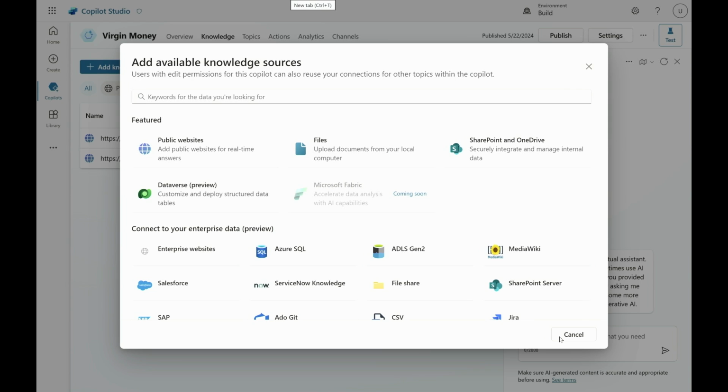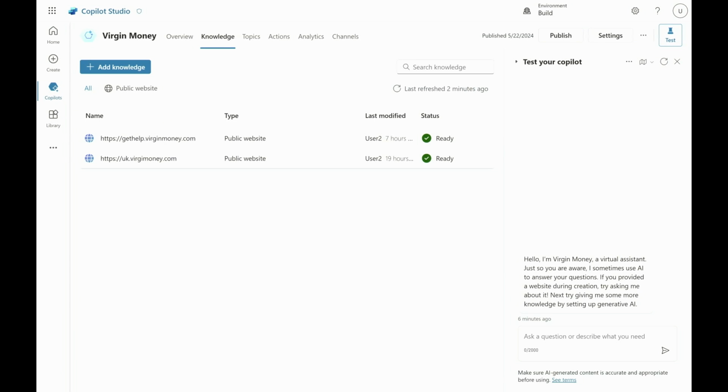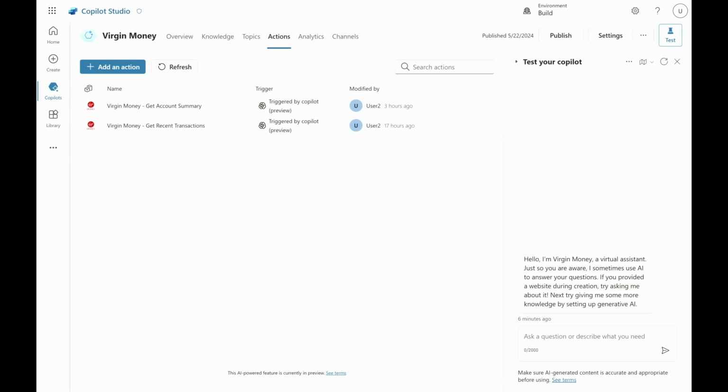I didn't have to author any of that. Traditionally, you'd have to build up your own sort of Q&A knowledge base, and you'd have to anticipate exactly how users were going to ask those questions. So the other thing that we can do, now that I'm back in my Virgin Money Copilot, is extend my Copilot with actions.